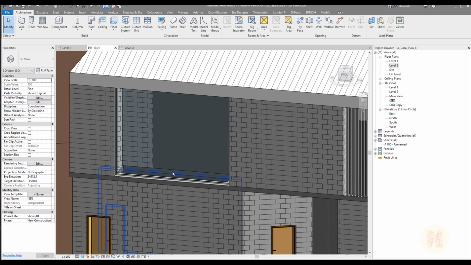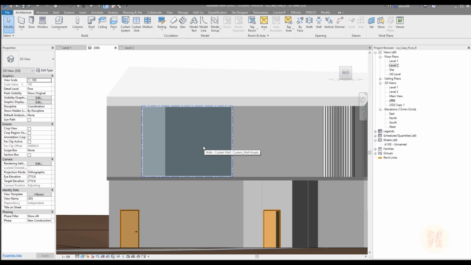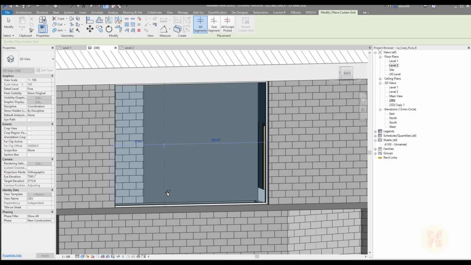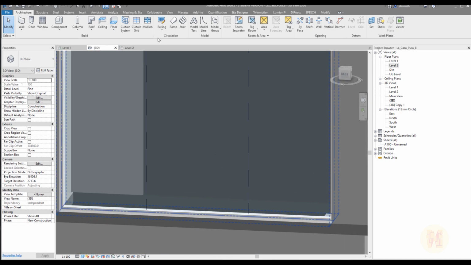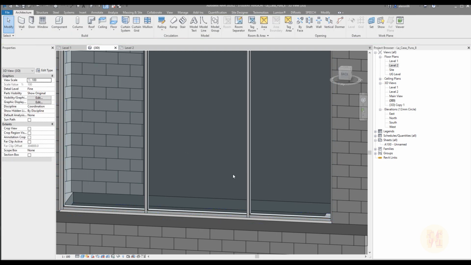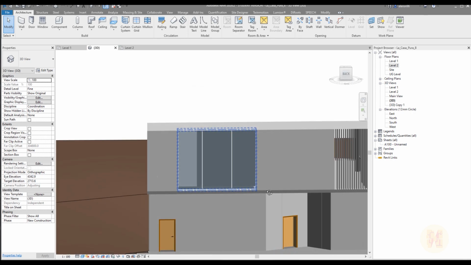One more main thing: we cannot place glass in such a huge size. This is impossible because no one will do that. So I need to create some curtain grids. I will create vertical ones, each 1600 mm: 1600 mm and 1600 mm from the right side. And here it is as it is. Now we should place the mullions. I will find the rectangular mullions, and we will place them exactly on this side. And as you can see, here is our curtain wall with the fixed windows.